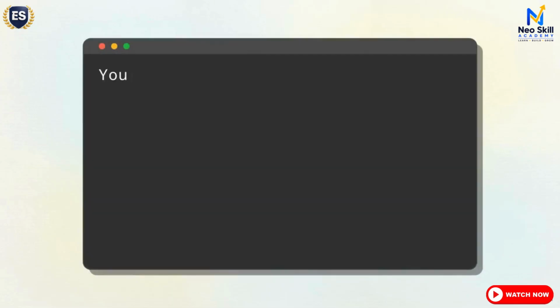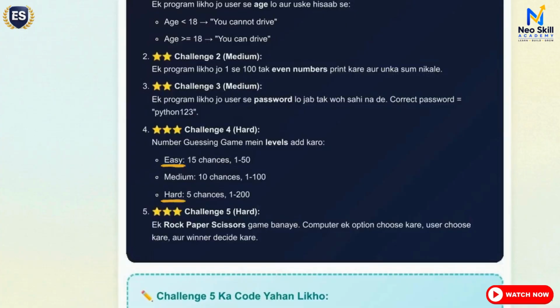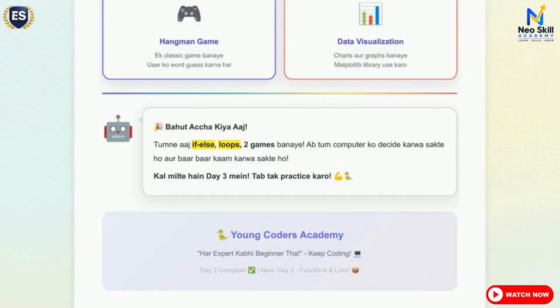Now enter the correct number. You should see the victory message and the program should exit immediately as the loop breaks. To take this further, try adding easy and hard difficulty levels. You can do this by changing the starting variable for the number of chances and the range of the secret number. Mastering how code branches and repeats allows you to build much more complex logic.